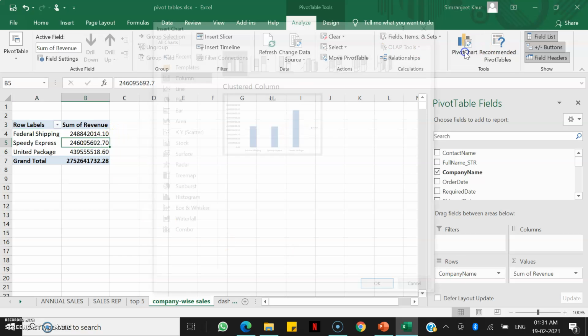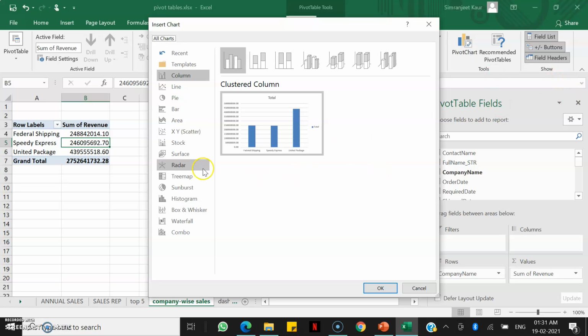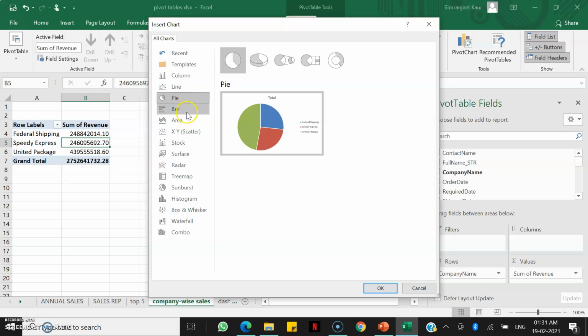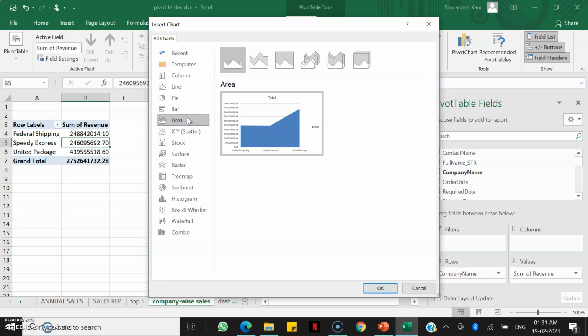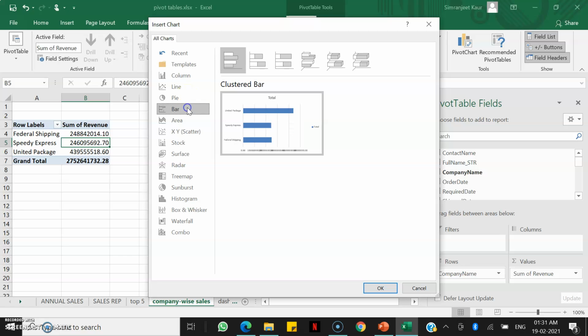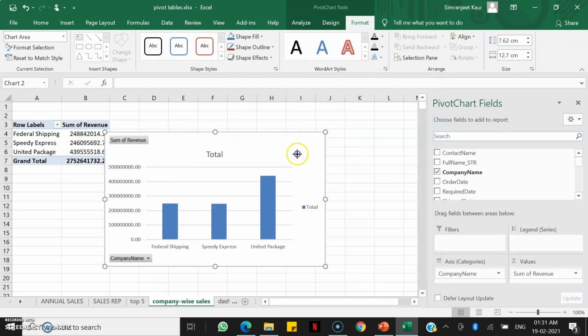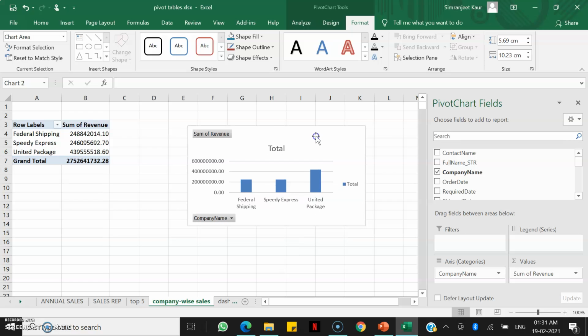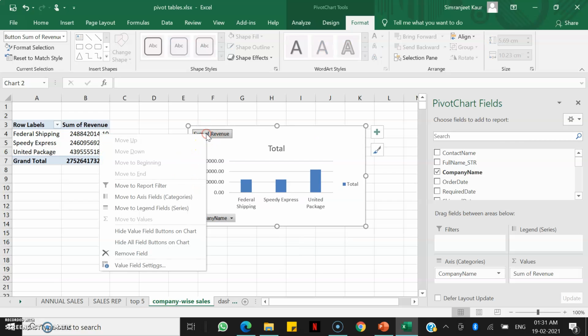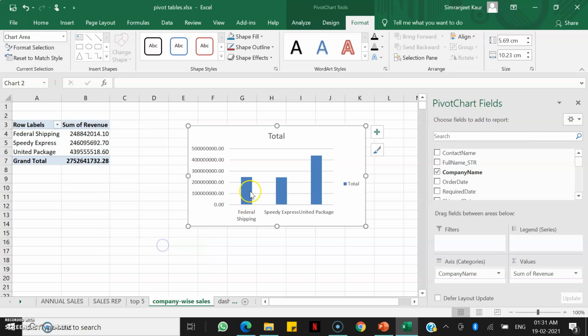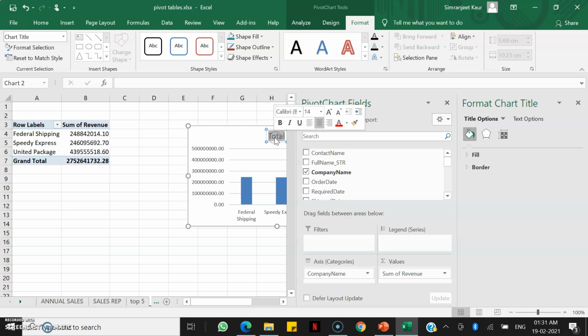Now I want a chart for it. So I think in fact column one is better only. So let's go by this one. Sorry for my bad throat. So again we will do that formatting drill. I'll hide all field value buttons. Let's rename it as company wise sales data.